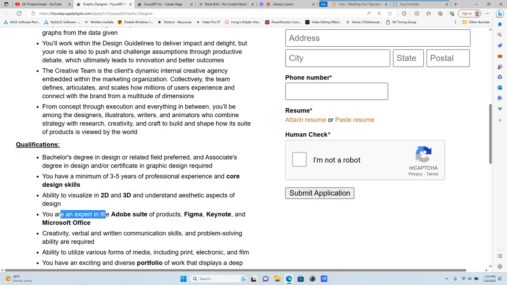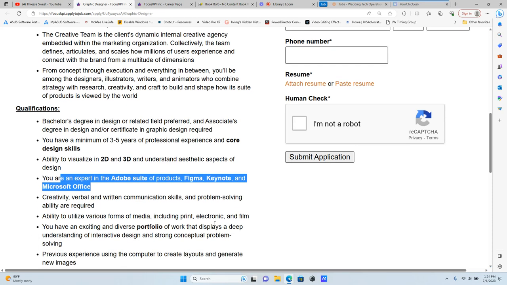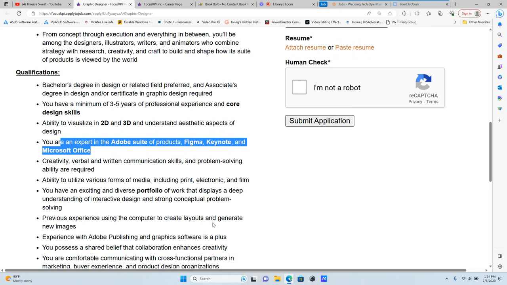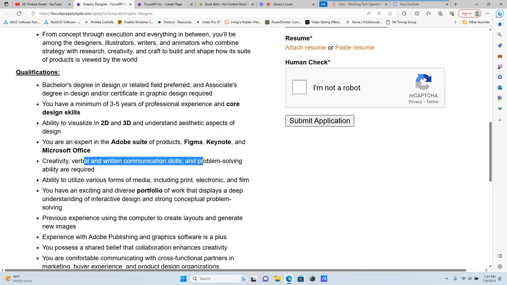And then you are an expert in the Adobe suite. Same thing. Look up Adobe suite. Figma, Keynote, and Microsoft Office. Look up that information so you can get an understanding of how it works. And they're looking for someone to have verbal and written communication skills and problem-solving abilities are required.